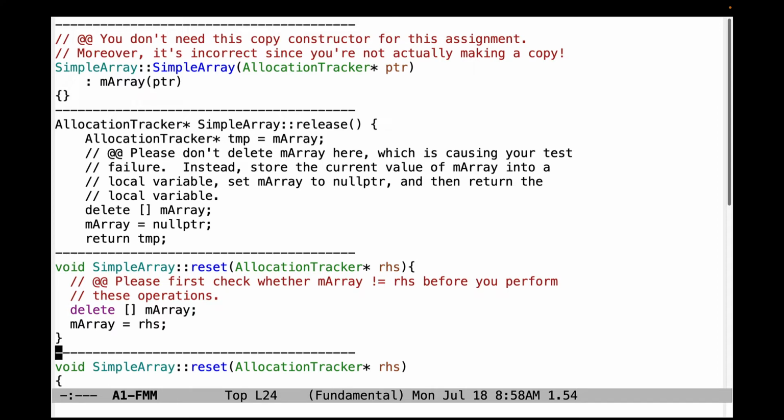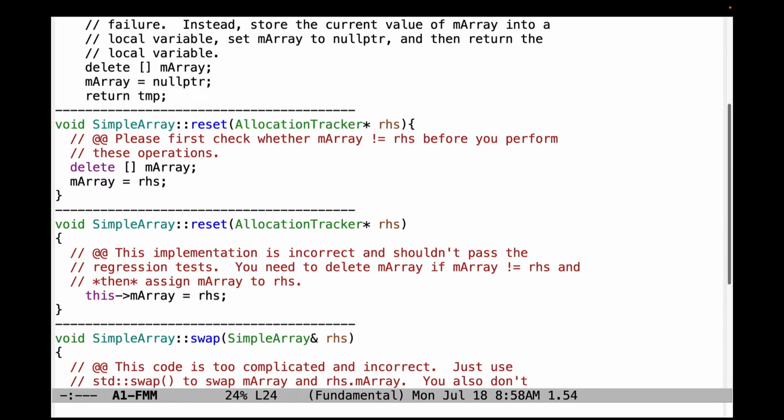Let's take a look at a couple of problems I saw with reset implementations. First, please make sure to check whether marray doesn't equal RHS before you perform any of these operations. You don't want to delete something if the RHS has the same value as this, because you're going to be making a mess. Down here, we have a similar problem.